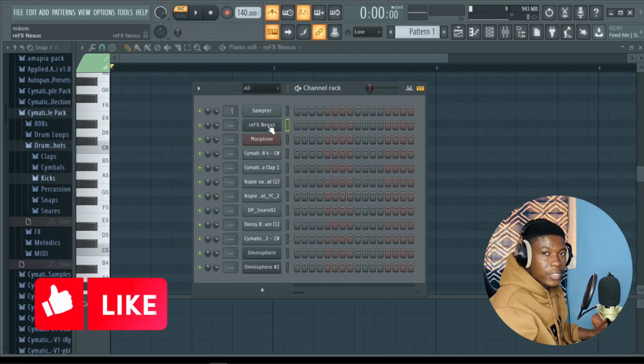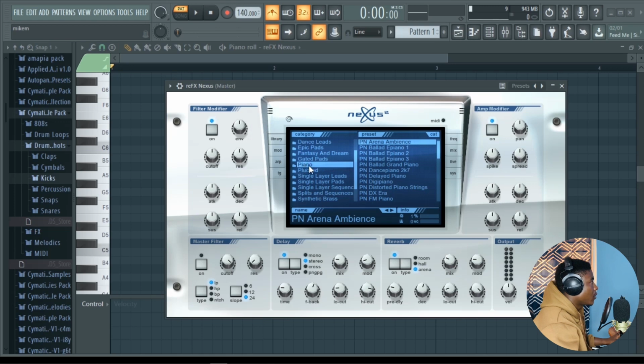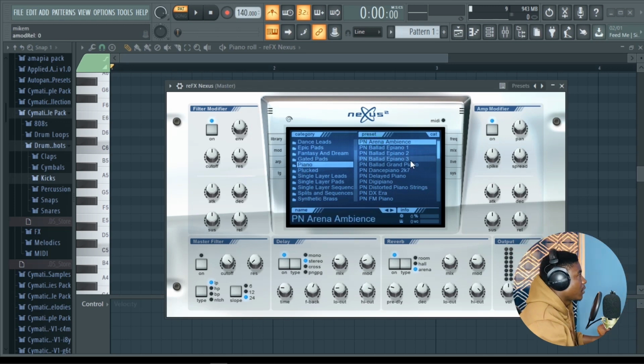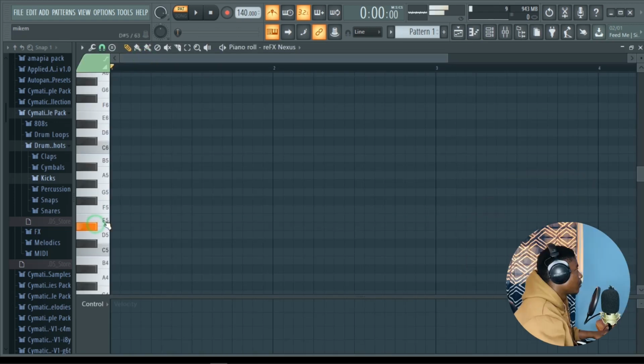Alright, so I have all the sounds that I want to use right here. I have Nexus here. I've gone to piano, and then I've chosen this arena ambience. Alright, so let's get into piano roll. Let's start making the progression now.